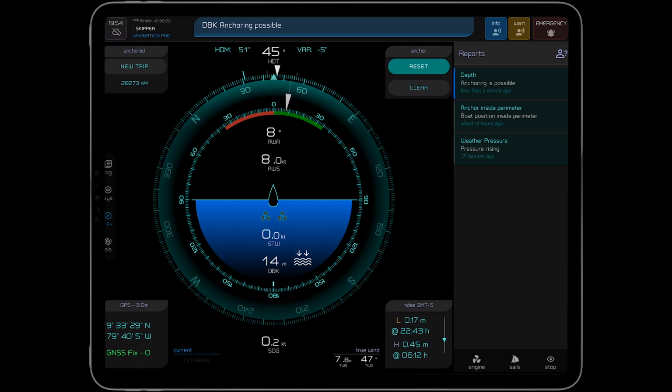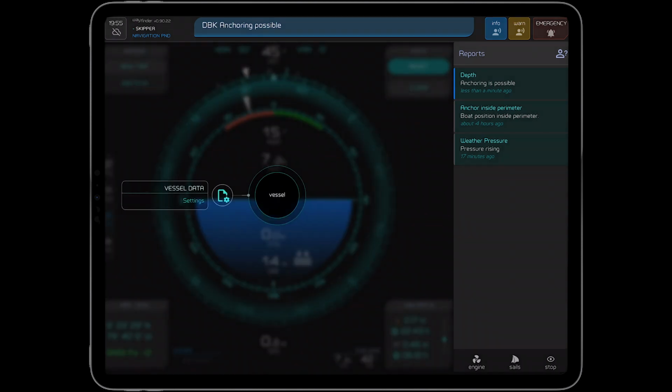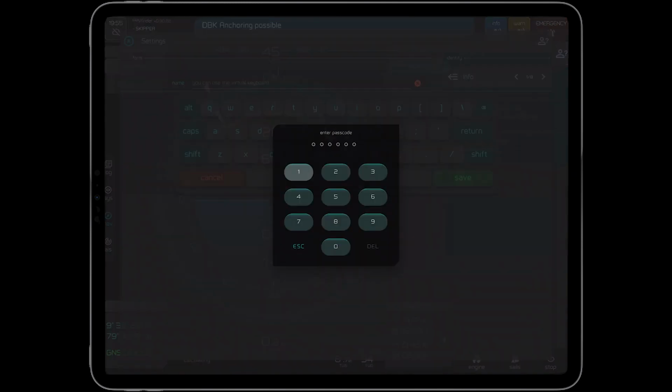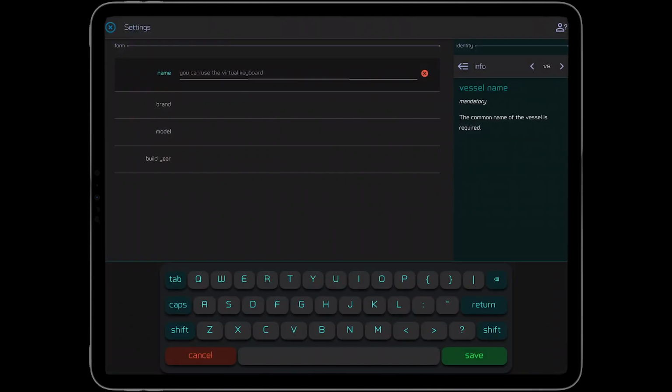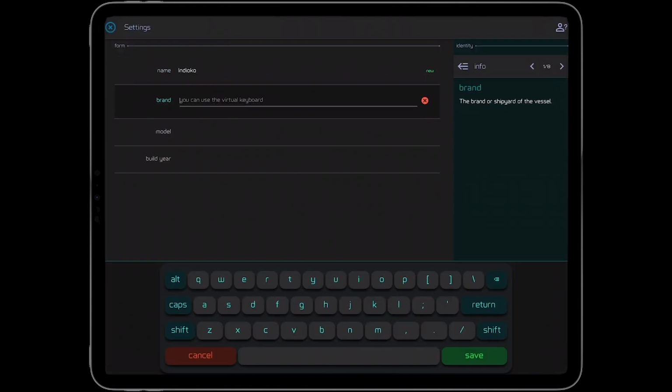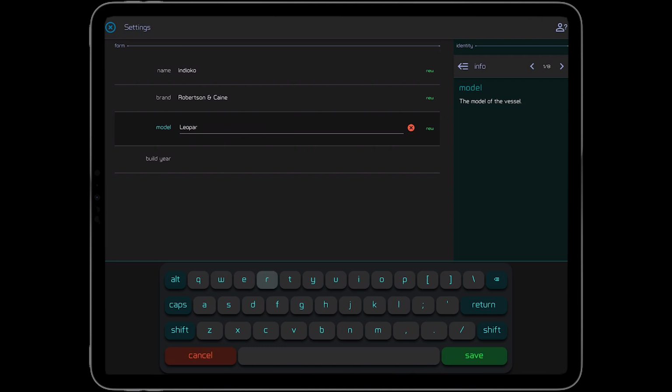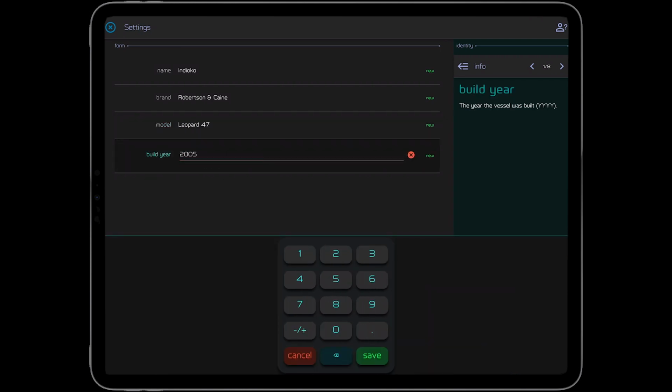Almost everything in Wayfinder can be accessed by a simple tap, or for settings, a tap and hold. As we're here to set our vessel up, we'll tap and hold on the vessel icon and select vessel data. Our default PIN number is 111111. Here you can enter some basic information about your boat. The vessel name is particularly important as it is used in Wayfinder's custom emergency communication procedures. When everything is completed, we can move on to the next page.